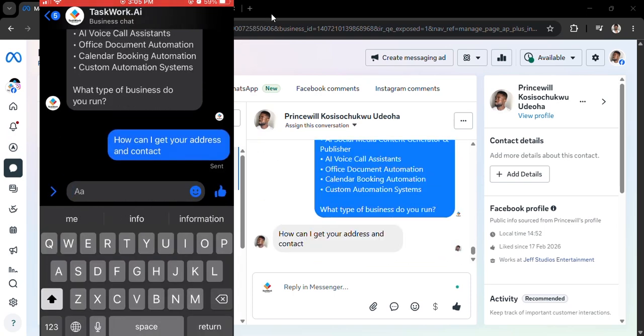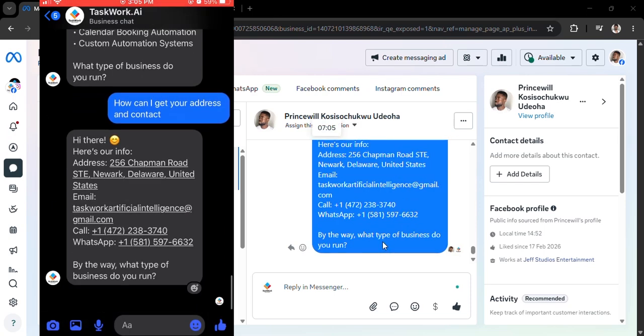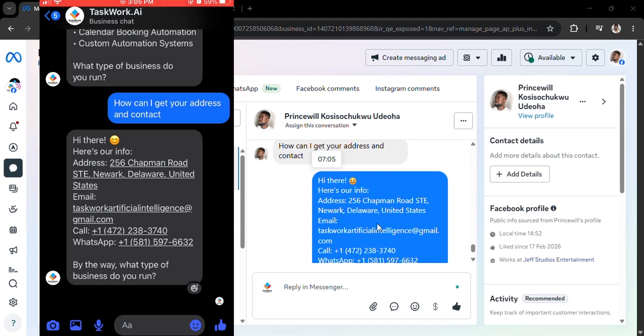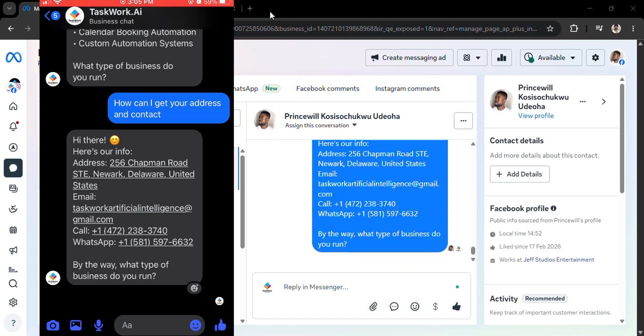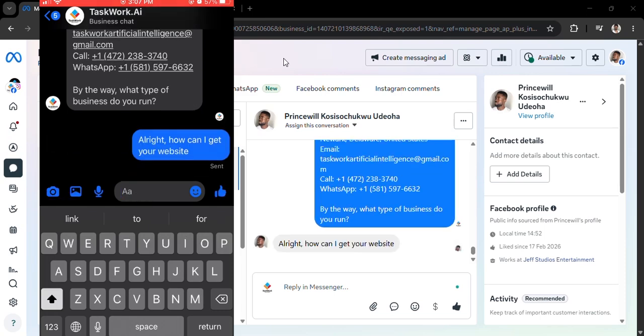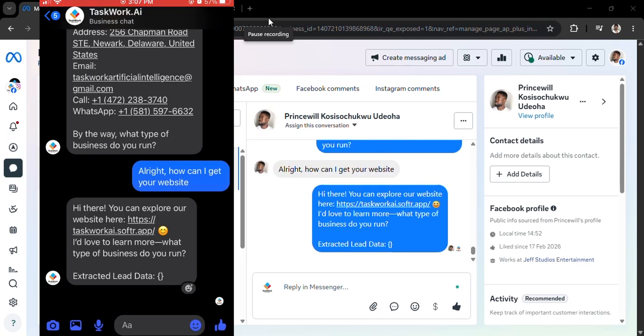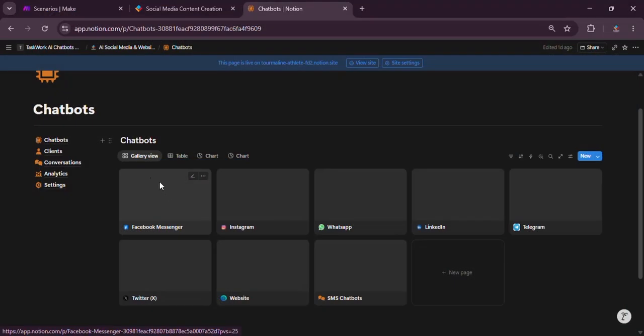We send the message and wait for the response. Perfect. As you can see, the chatbot provides the requested contact details, including phone numbers, email addresses, and business location information. Now, let's request the website so we can learn more about the business. Excellent. The chatbot immediately provides the website link, allowing visitors to explore the business, services, and additional information at their convenience. As you can see, anyone can interact with the chatbot at any time.